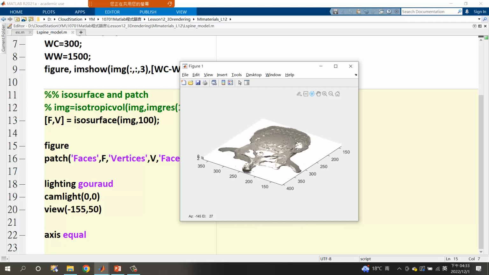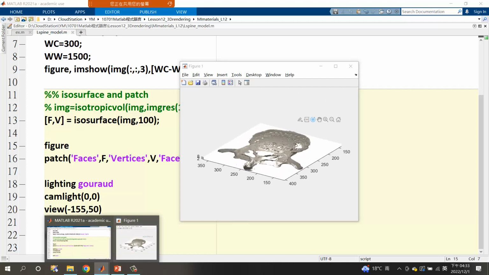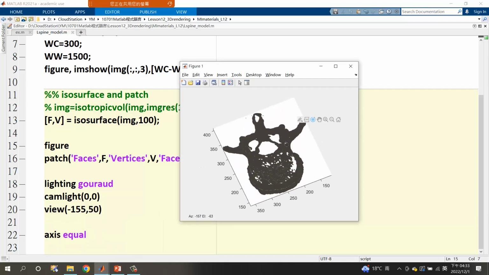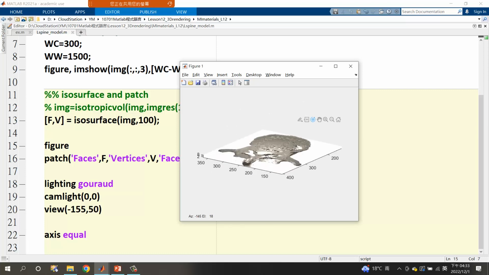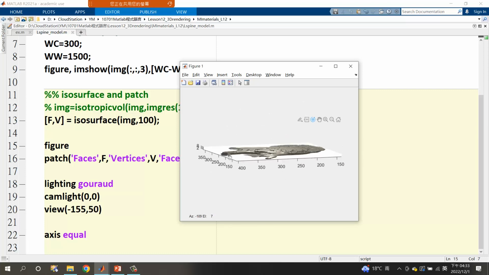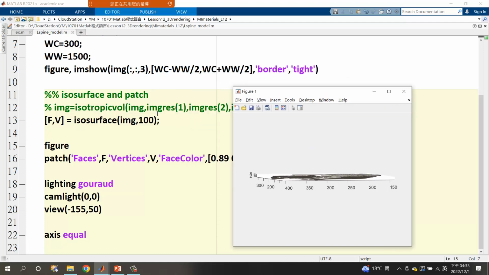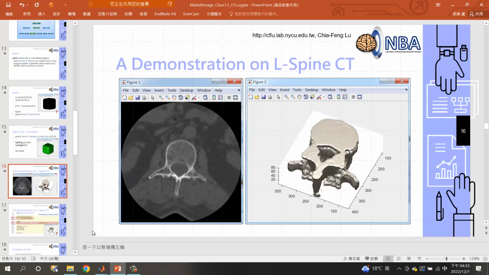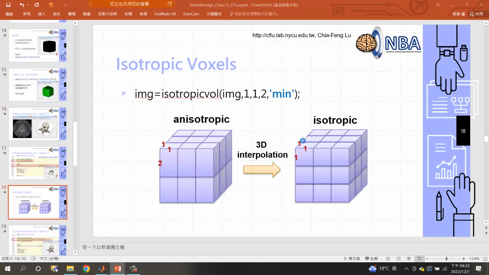You may find out something weird, right? Compared to the previous result, you may see, wow, what's going on with my model? It's just like a thin plate, right? I cannot actually see the real volume of the spinal column. Why? Because for this kind of case, we ignored the issue that I just mentioned, the difference between the pixel size and the slice thickness, right? So take a look at this example.